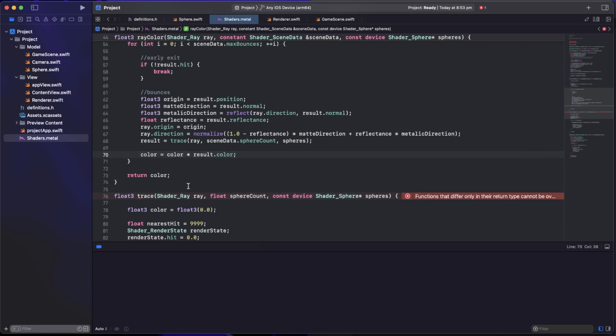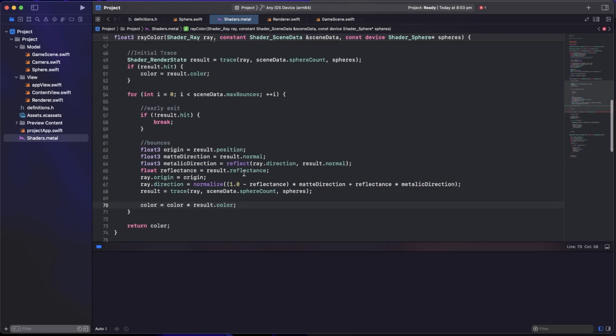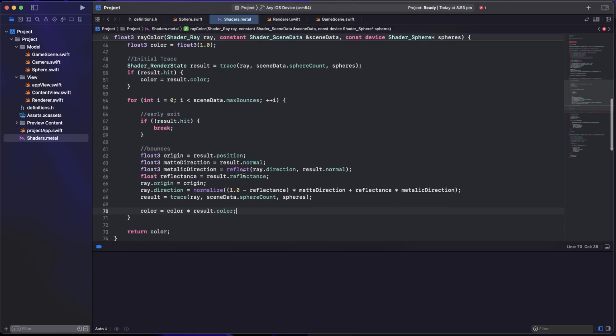Okay, so as I was doing this, I just realized that we don't need the temp color variable. Anyway, so what we do is we work out the direction that the ray would take under a matte scenario and under a metallic scenario. And then this is just to shorten the code down below.